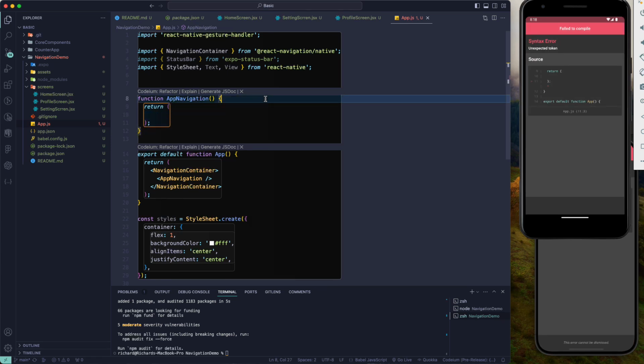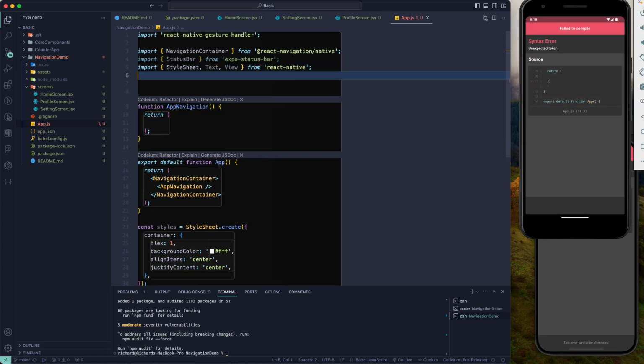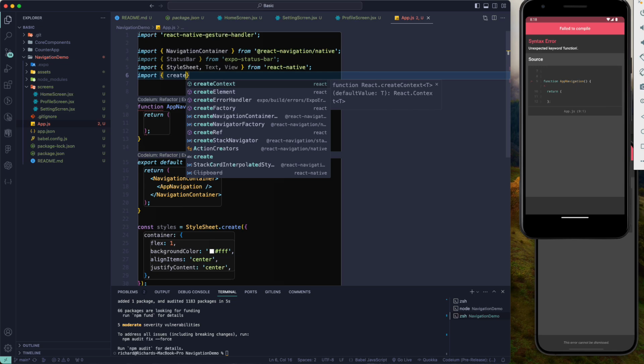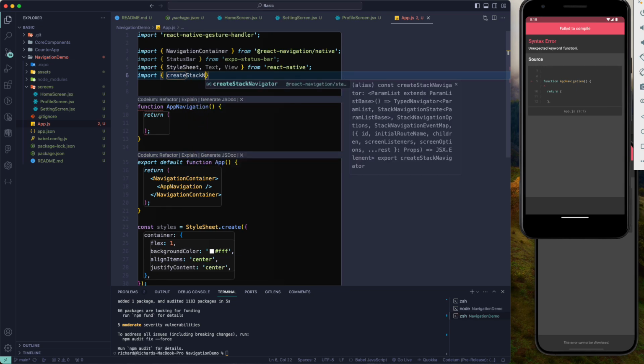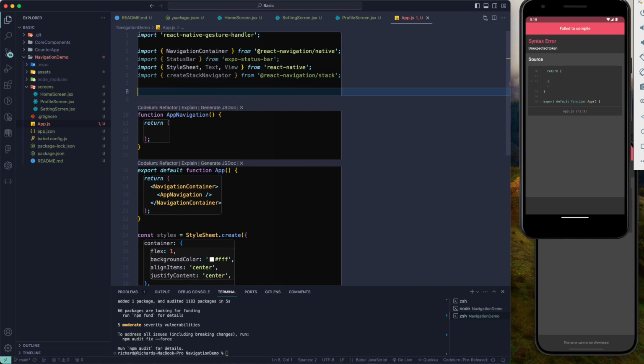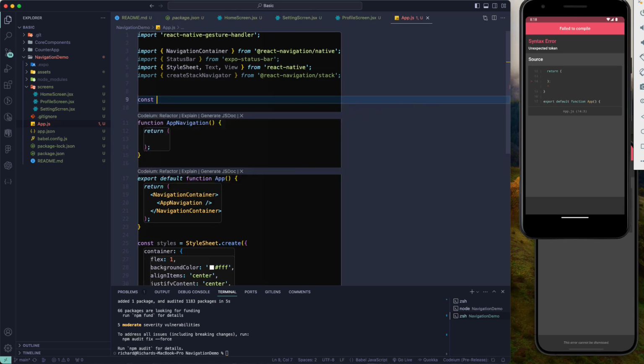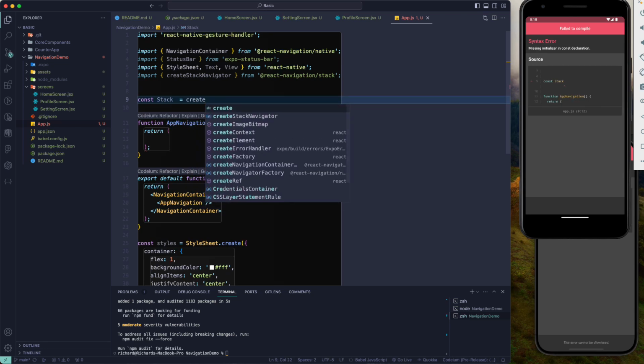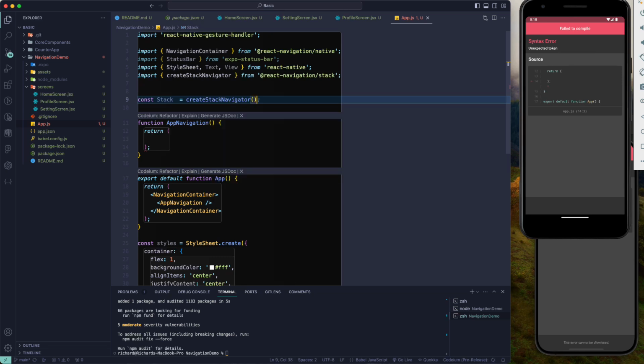Before we can make use of the stack navigation, we need to import that one, right? So import createStackNavigator from the React Navigation stack package. Once we have that, we need a const, let's say Stack, which is createStackNavigator. We need to call this particular function over here. Now we can make use of this Stack.